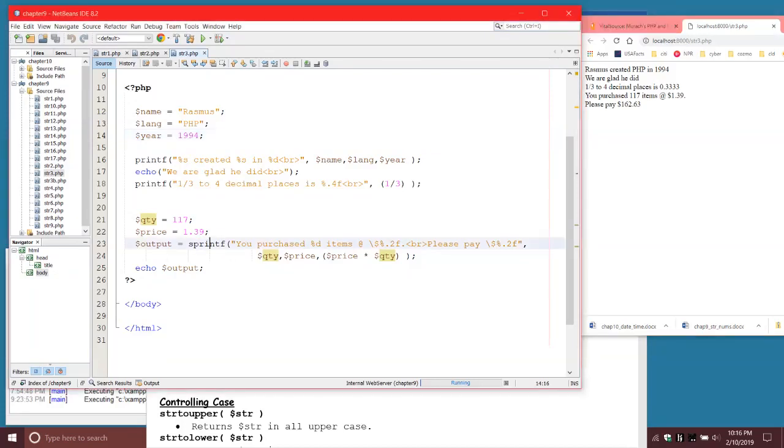Now, by the way, this one here was sprintf. Sprintf means print to a string. S for string. So it's like printf, but instead of generating output to the browser window, you're actually generating a string, which you can then output later. So you can develop the string this way with sprintf and then output it later. That's very useful. I put a break tag in this one so that this string came out on 2 lines.